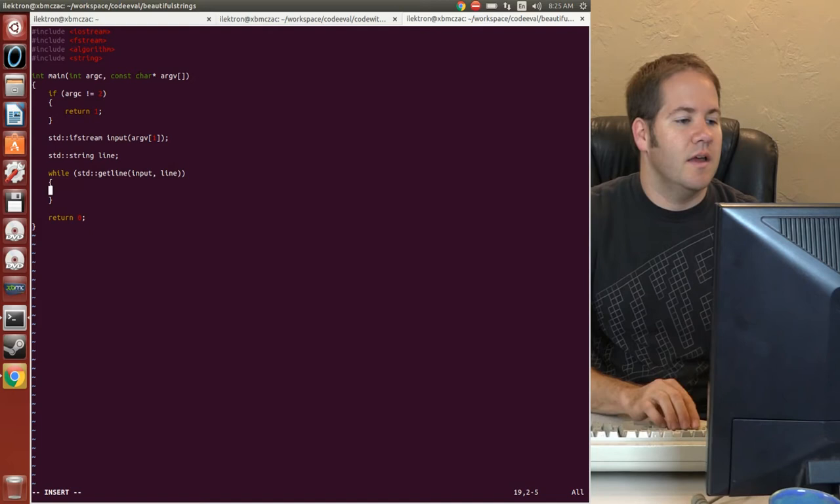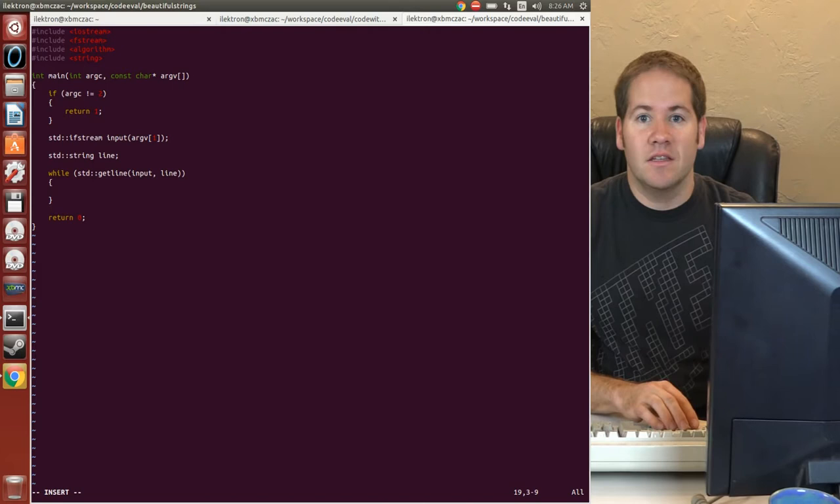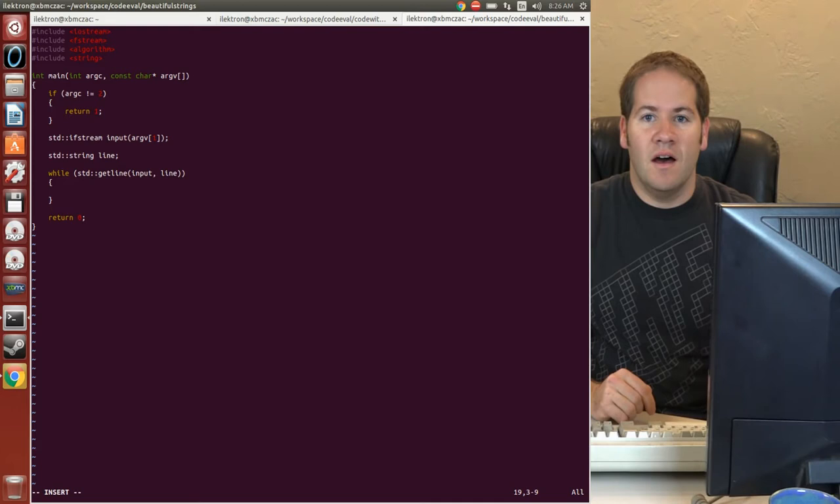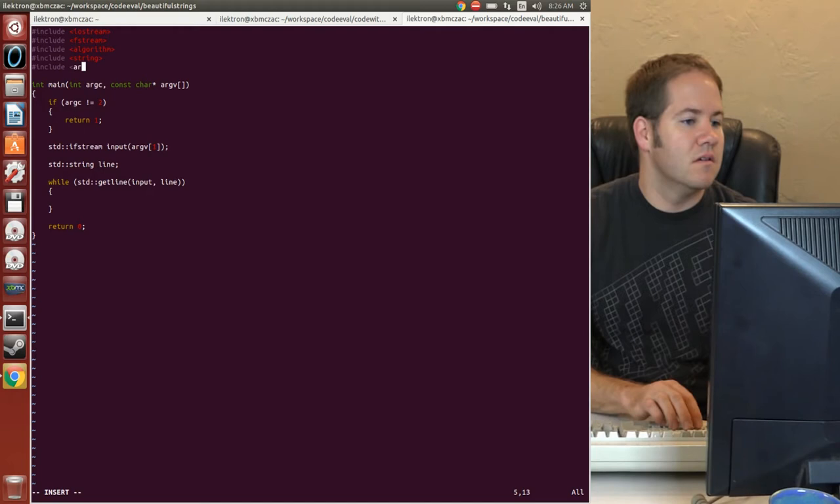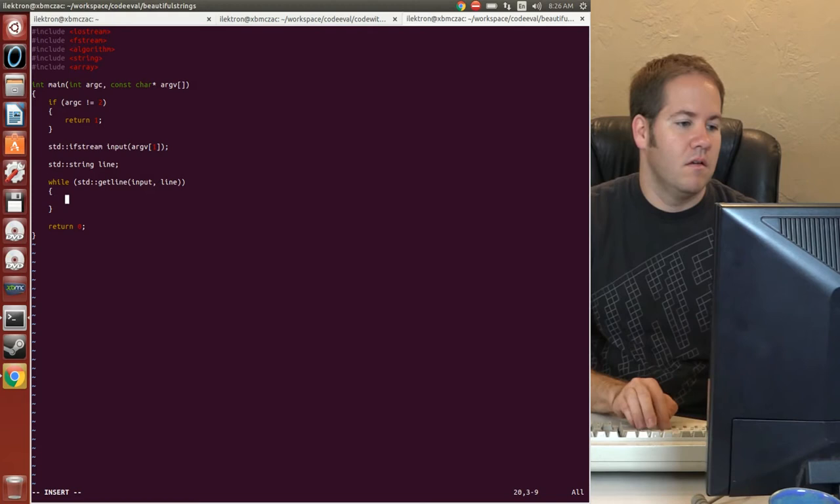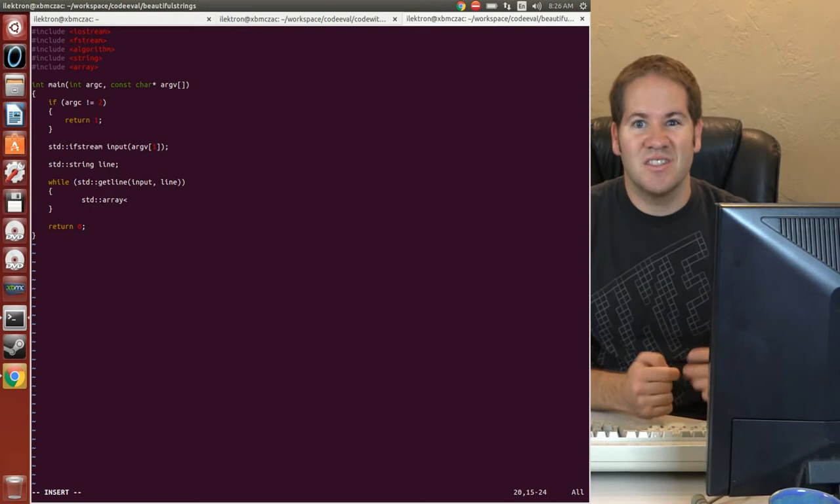So now we have a line of text. The next thing that we want to do is we want to count all the characters in that line of text. So I'm going to get a standard array. So the beauty of the array is that it's like a C array, but it actually stores the size of the text and everything like that, so you're less likely to shoot yourself in the foot.